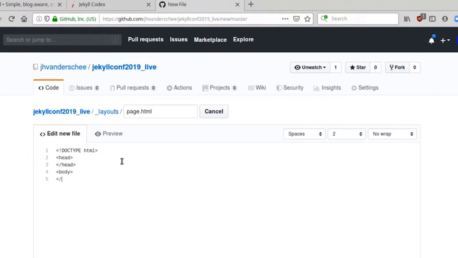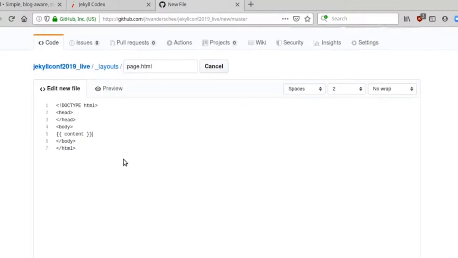And I'm going to make this real basic because I don't have much time. So we'll be doing this pretty quick. And we're going to add a content variable. This is liquid. The content variable is later filled in with our actual HTML.